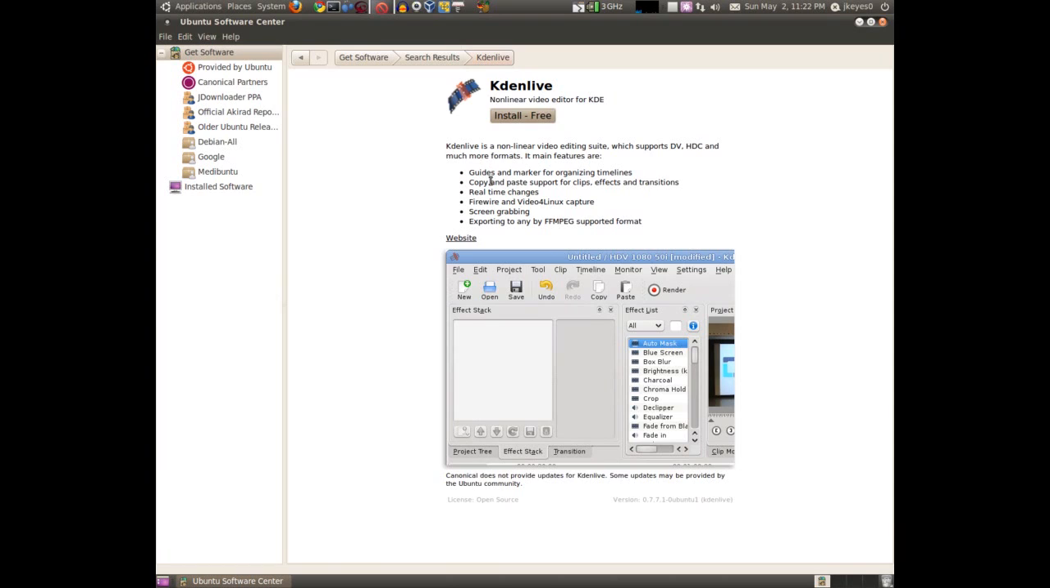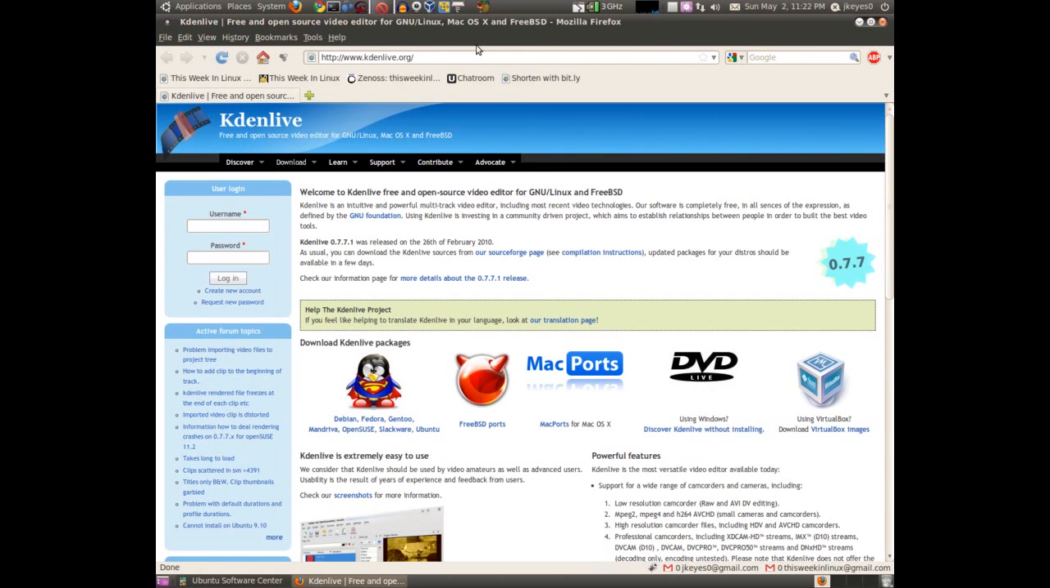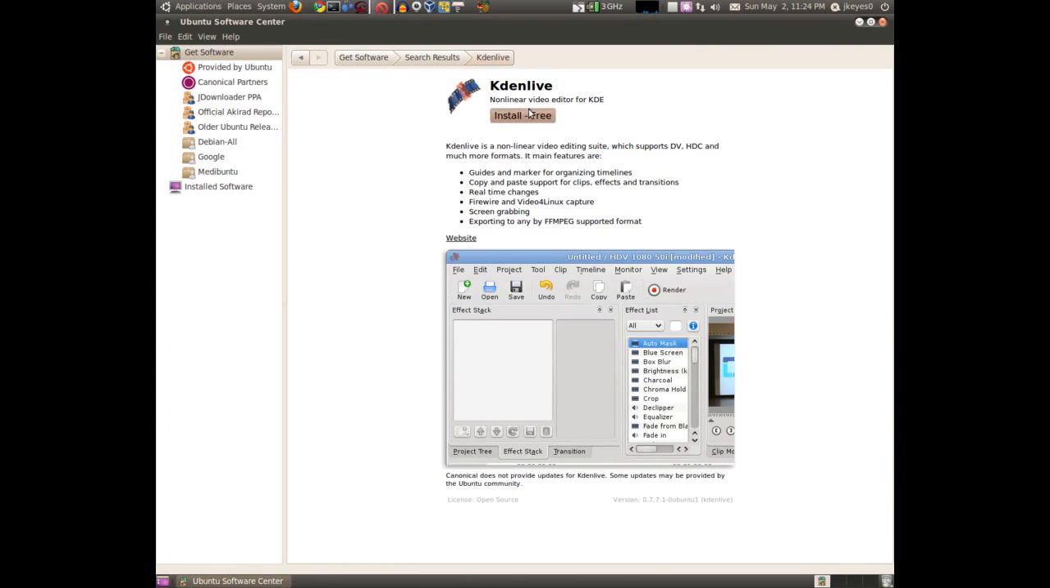It's got guides and markers, it's got copy and paste for clips, it's got real-time changes, FireWire and video for Linux support, screen grabbing, and exporting to any FFmpeg-supported format. Here's the website. The website is actually kdenlive.org. They've got all the features you can go through, you can download it from their site, you can actually do a live DVD or USB version. Here's the video tutorials, which are wonderful. Support forums, IRC chat, ways you can contribute, and ways that you can advocate for it. Here's, of course, all the different ways that you can download it. So close that out. So from here, we'll click on the install button.